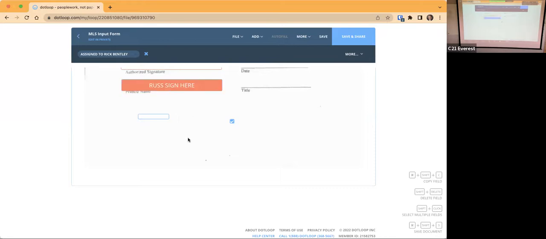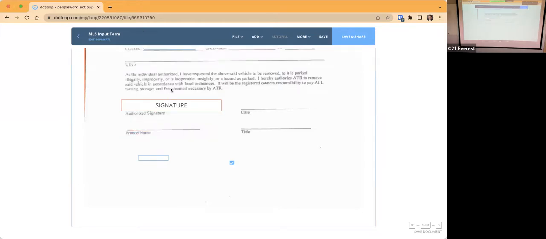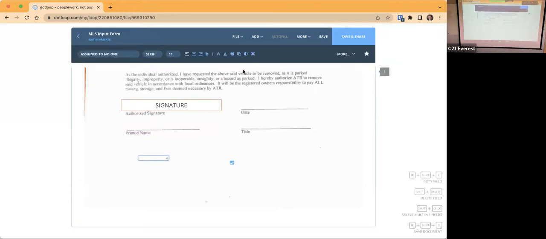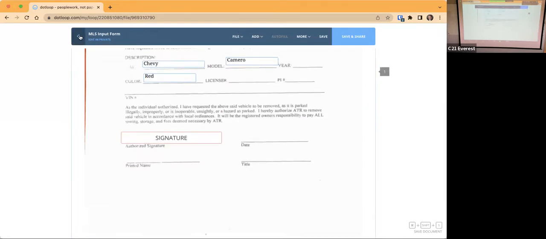Now, in the event that I dropped it in here and I wanted to get rid of it, I can click on it and it creates this remove field right here. Click on that and it's gone. Same thing with this text box. Remove the checkbox, remove. I can get rid of them as well. Okay.